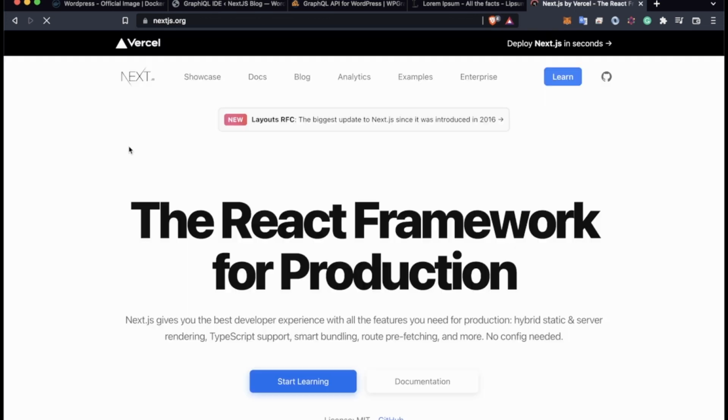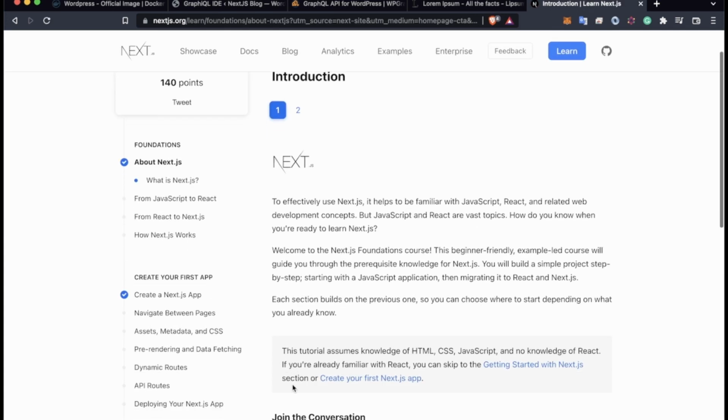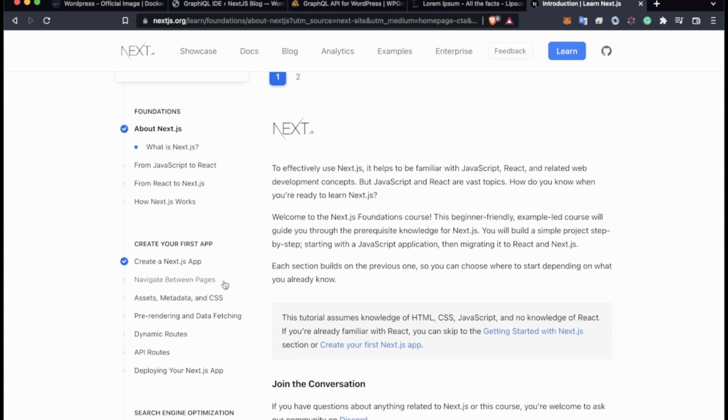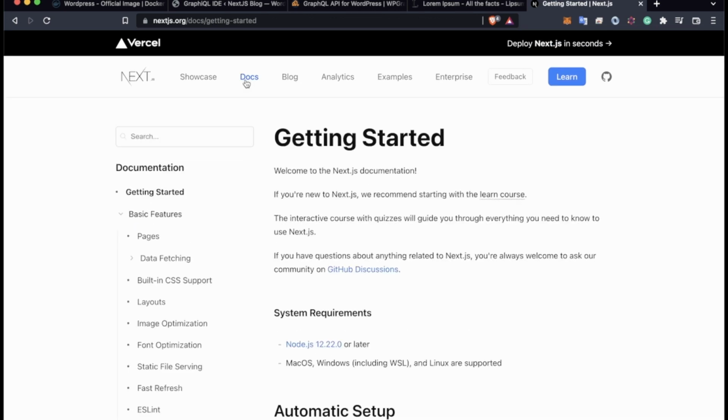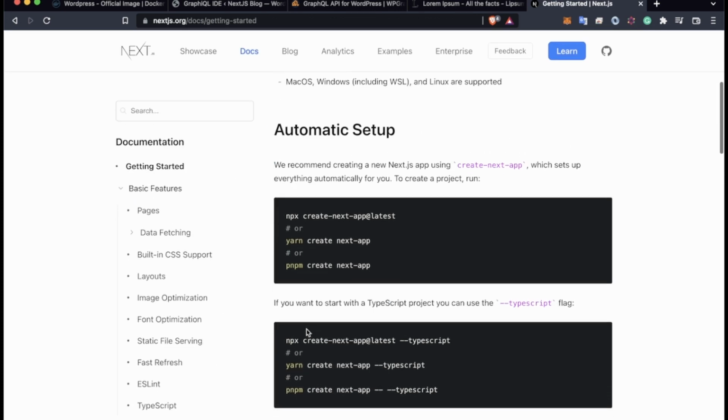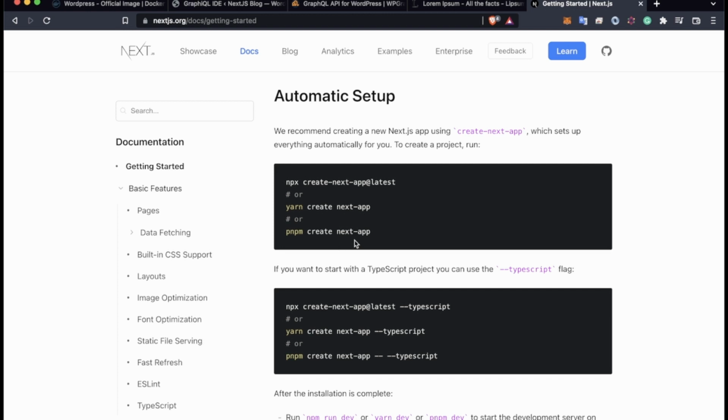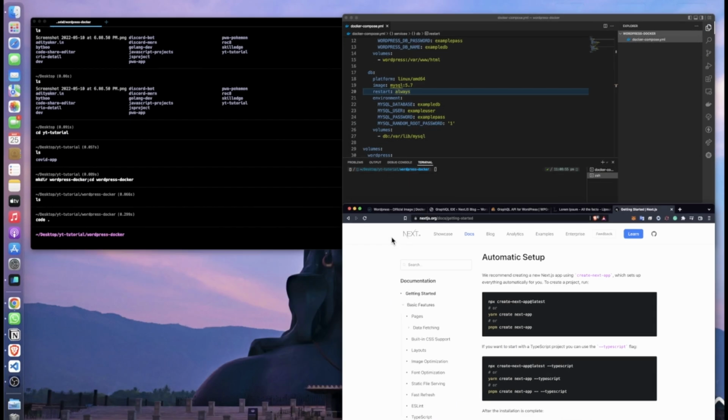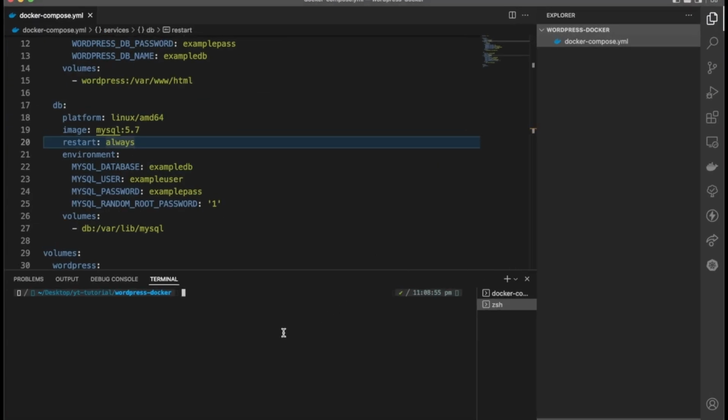Now, start learning. And JavaScript, I don't need this. So this is how we can create our TypeScript app. Create next app: let's run npx create-next-app, and let's create our app over here only. Let's do that.